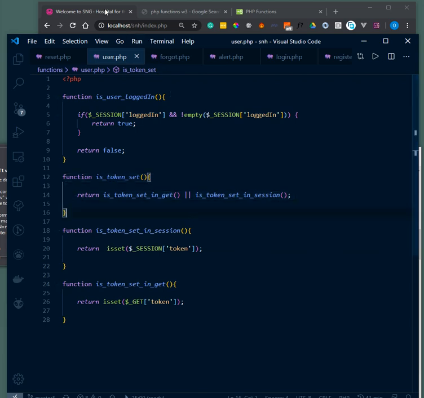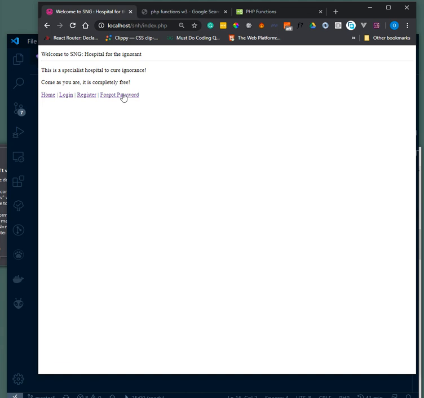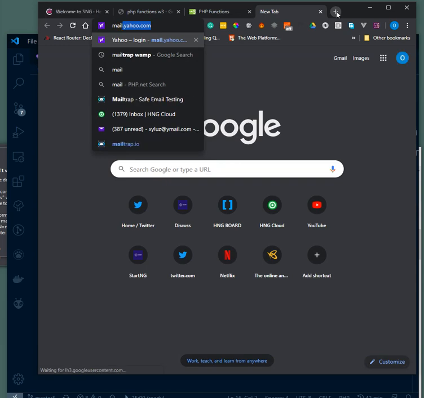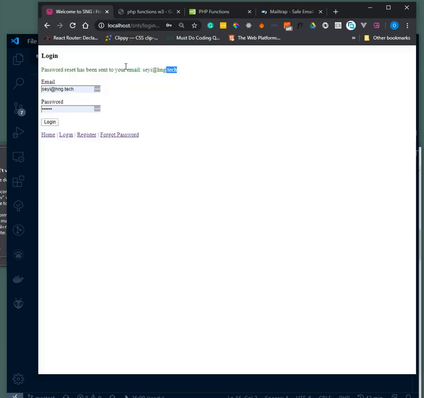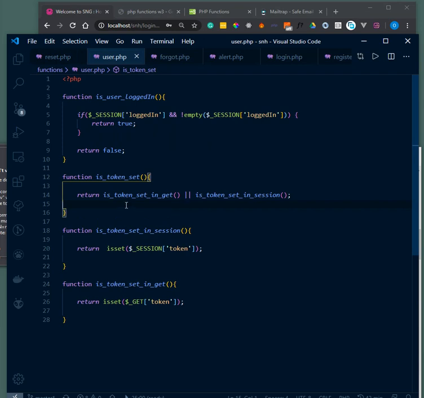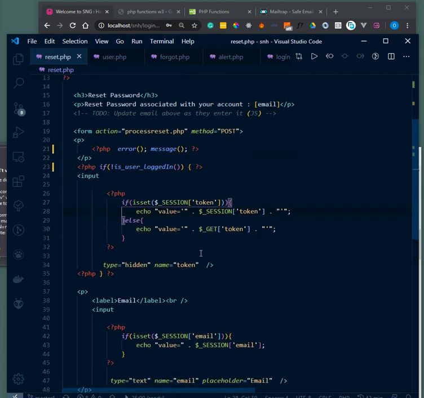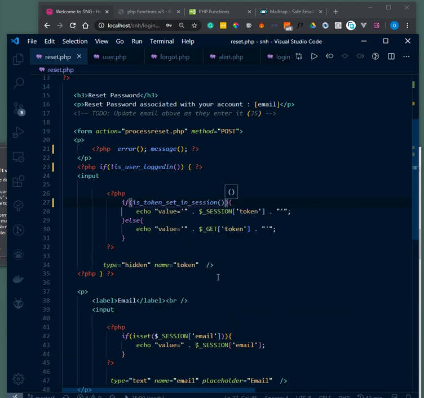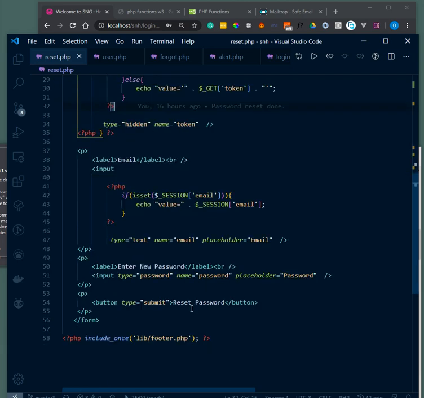So if I go to my forgot password, I expect everything to still work as normal. It's still loading. Remember, it's going to send an email and all that, Mailtrap. So everything still works as expected. So we can do this, and now we can use this function on this page. Is token set in session? Is token set in session? If it is set in session, use this. Otherwise, use this. Okay, so I think that's it.